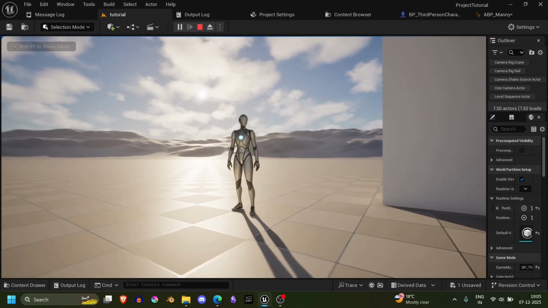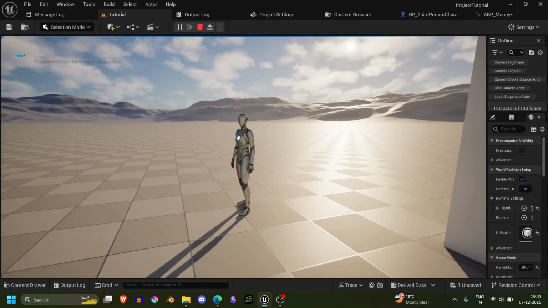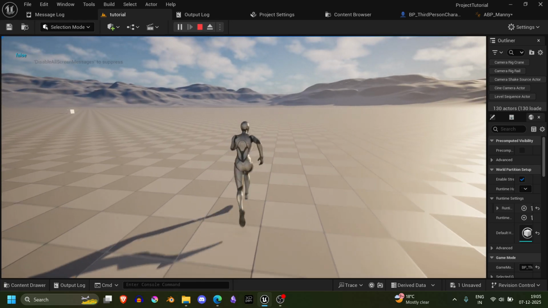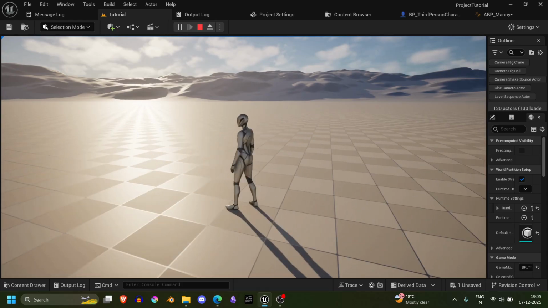For better understanding, let's compile the code and see it in action. As you can see on the screen, as soon as I press 1, it starts running, and it also prints false on screen. As soon as I release it, it prints true, and it stops running like that. I hope it's making some sense.